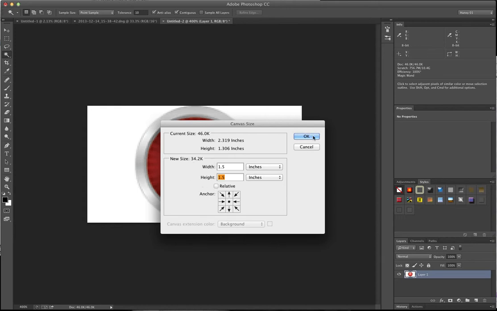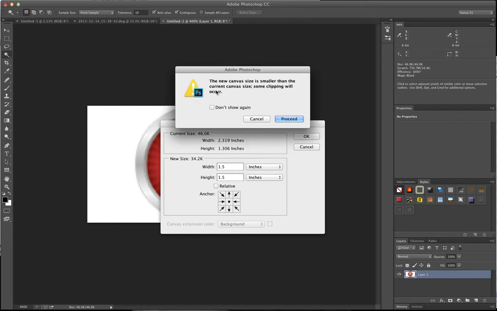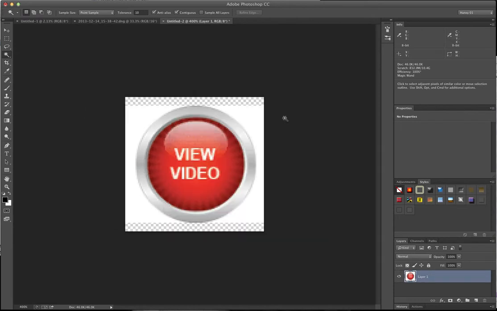It's just going to add space to the image and crop some of it. So it's going to say, hey, you're cropping some of the image. I'm going to say go ahead and proceed. So now what we have is our square canvas and our image floating there. It's created this extra transparent area here and here. Those little check boxes indicate that in this layer over here it is transparent.